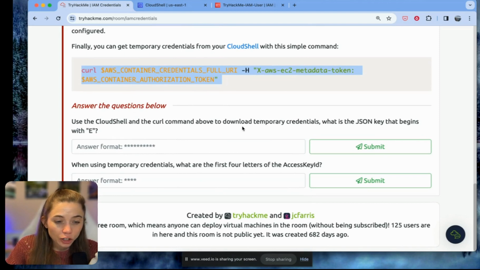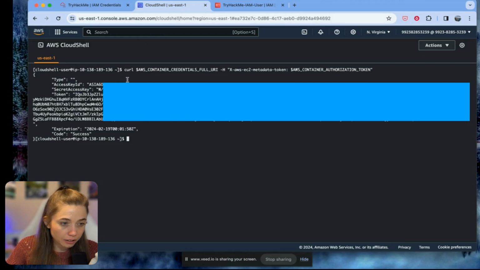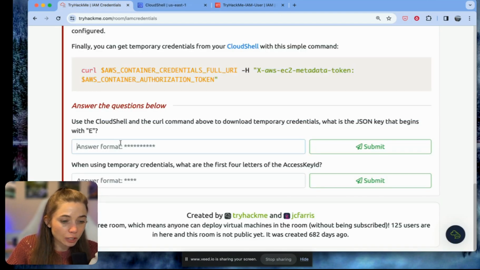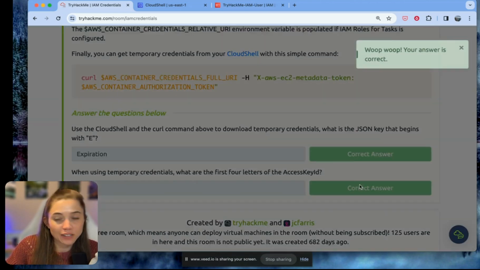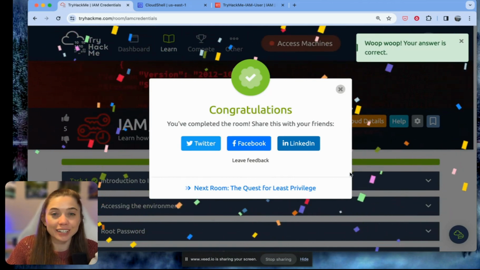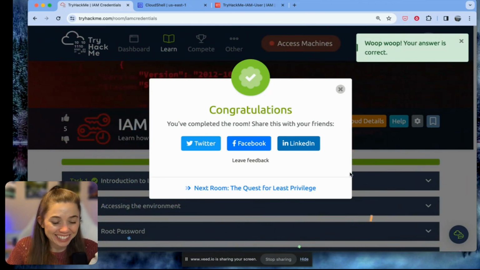Use the Cloud Shell and curl command above to download the temporary credentials. What is the JSON key that begins with E? All right, so that's the expiration key. If you're not familiar with JSON, in JSON there's keys and values. The expiration is a key, and the time it expires is a value. So they're asking for the key that starts with E, which is expiration. And then when using temporary credentials, what are the first four letters of the access key ID? I believe that was ASIA as opposed to AKIA, which I said so many times, like a tongue twister.